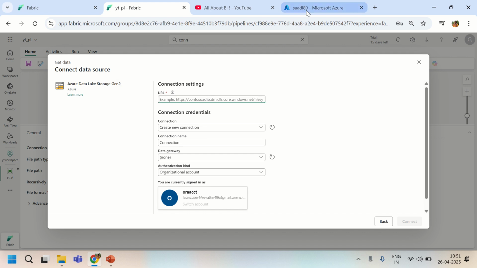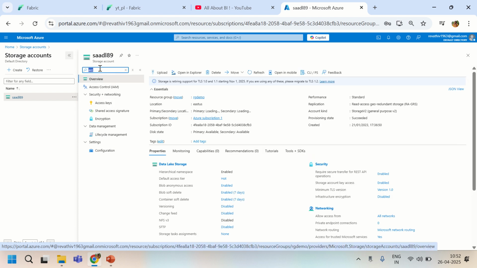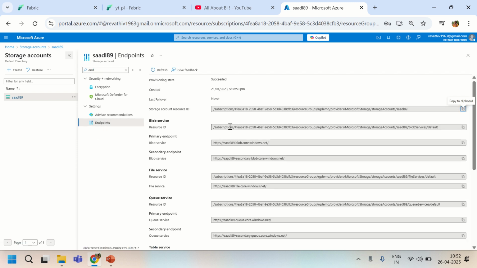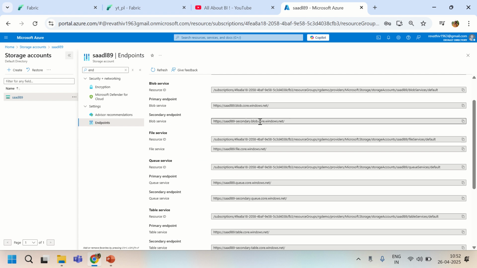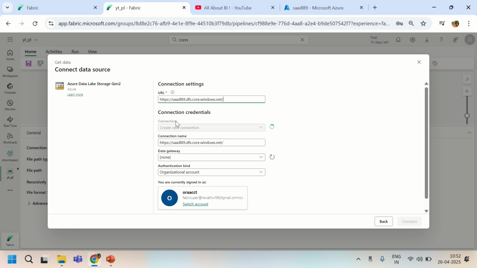What is this blob? If you go to your storage account, or you can search for endpoints here, you will see various endpoints. In that, for the data lake storage, identify the endpoint which has DFS in it and not the blob. So I'm just copying this and then going back and pasting it.